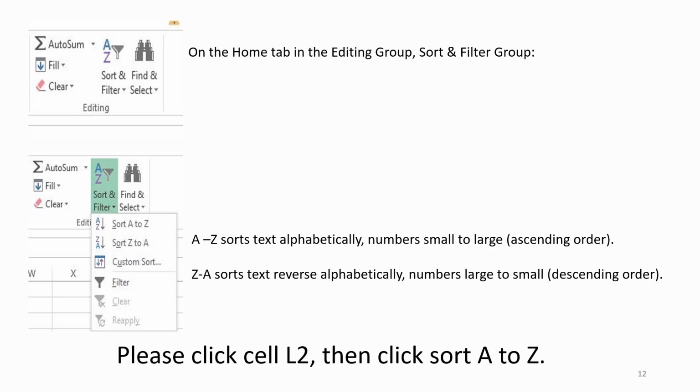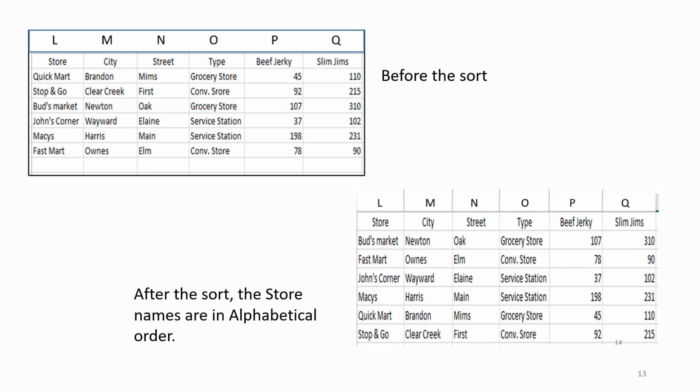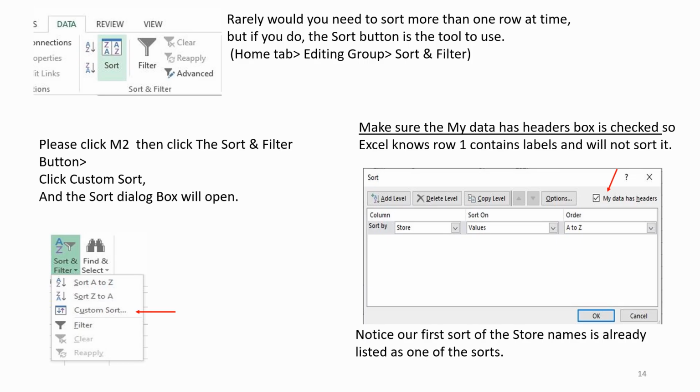Please click cell L2 and then click Sort A to Z. Before the sort, after the sort, the store names are in alphabetical order. Rarely would you need to sort more than one row at a time, but if you do, the Sort button is the tool to use. Home tab, Editing Group, Sort and Filter.